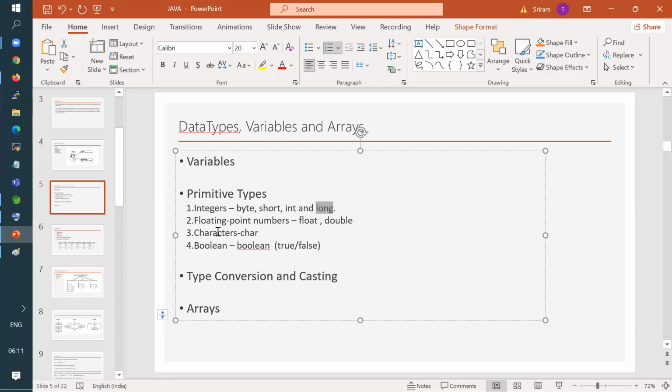Next you have char. Char is nothing but a character, like the English alphabets A, B, C, and so on.